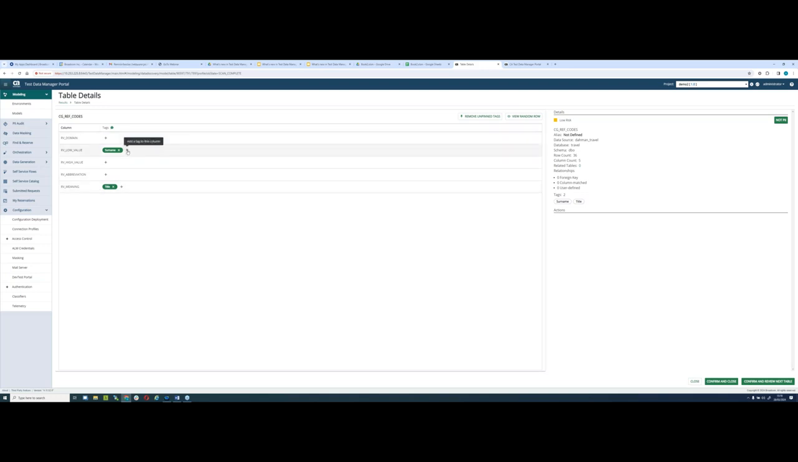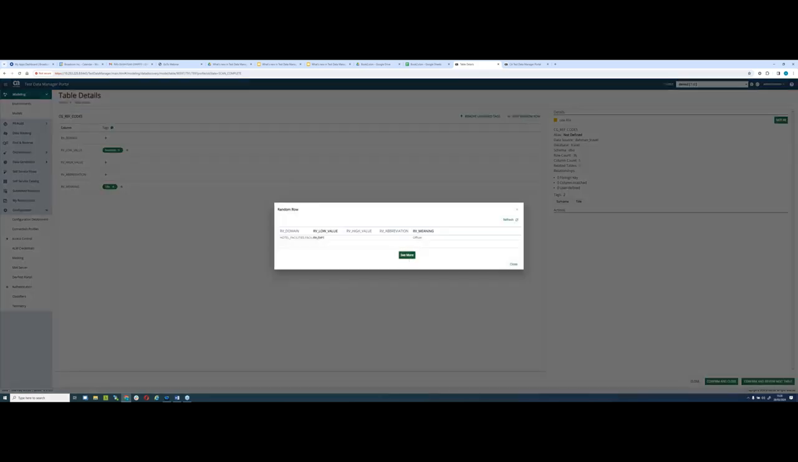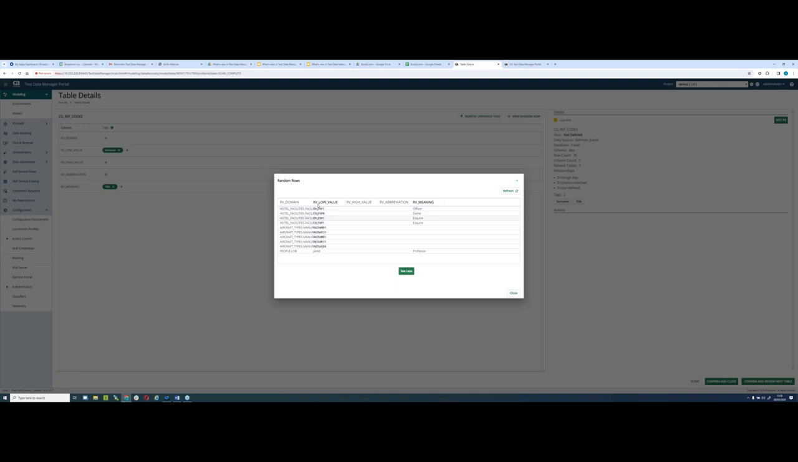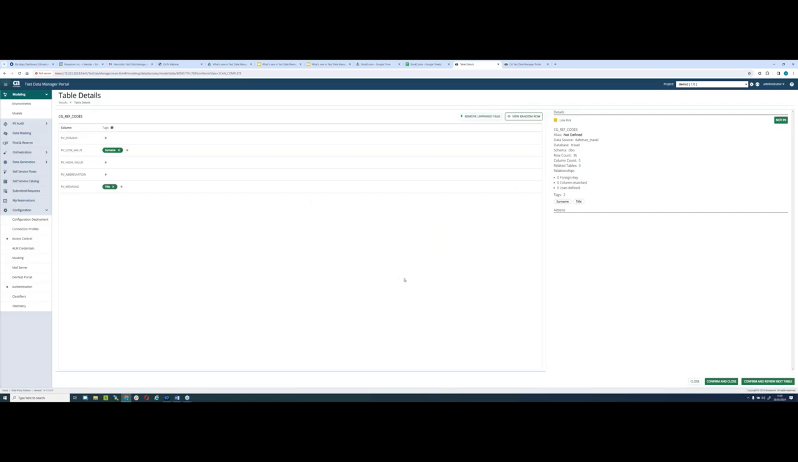I can add tags manually. I can delete tags that maybe I don't agree with. And also I can view data from the table by displaying random rows. I can refresh, and that gives me information about the data that are stored, and also helps me decide on the tagging for the columns.